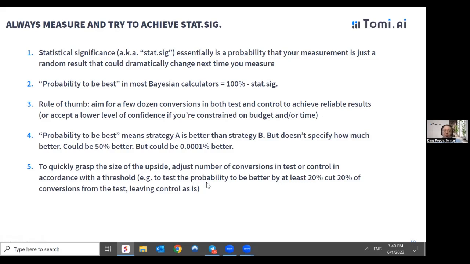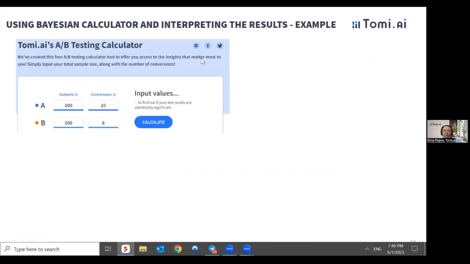For example, if you really want to see the probability not just to be best, but the probability to deliver at least 20% better result for strategy A against strategy B, you need to cut 20% of the conversions from the test group, leaving control as is, and see what kind of results the calculator returns. Here is an example of how it looks on our website.